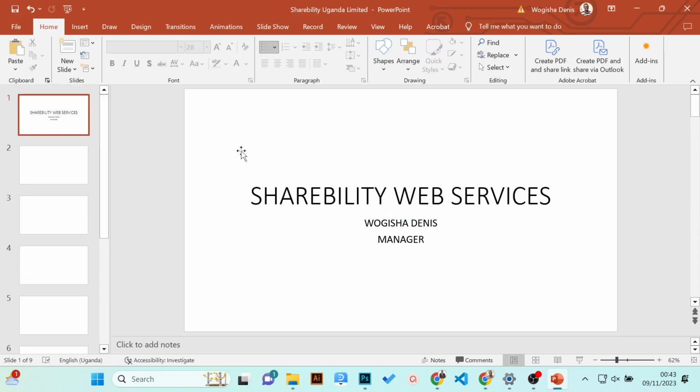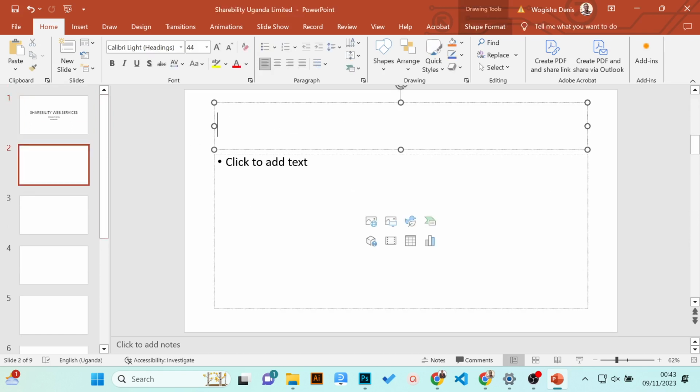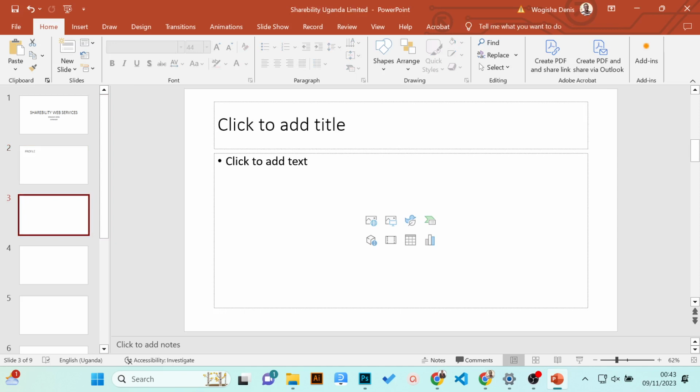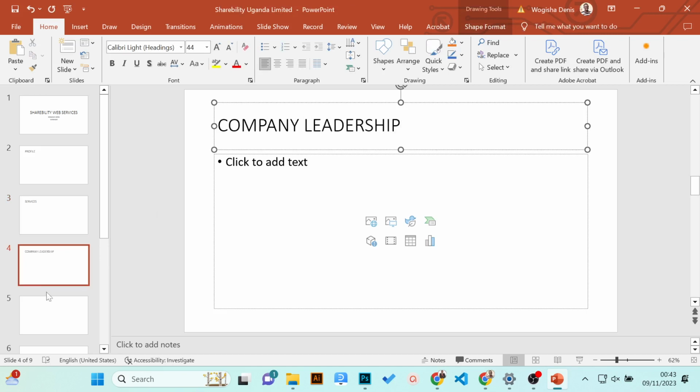The next part here is going to be us adding the content in the slides. For example, I'll click in slide 2 here, and in slide 2, I'm going to call this a profile. Perhaps I want to give information about our department. Slide 3, I'm going to give services in that slide. Slide 4, I'm going to give company leadership profile. I want to show the hierarchy at our company.